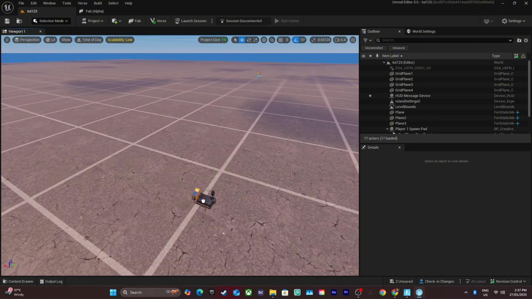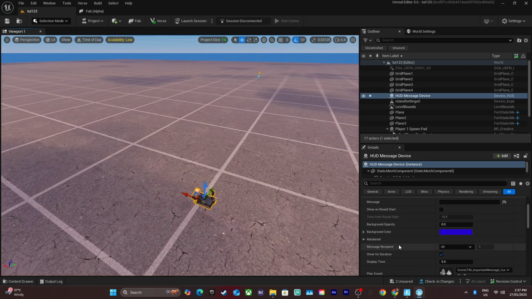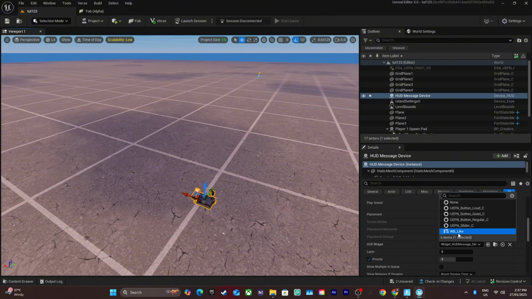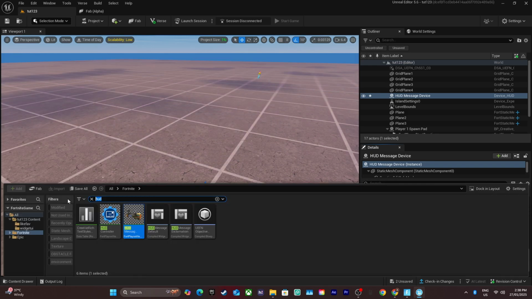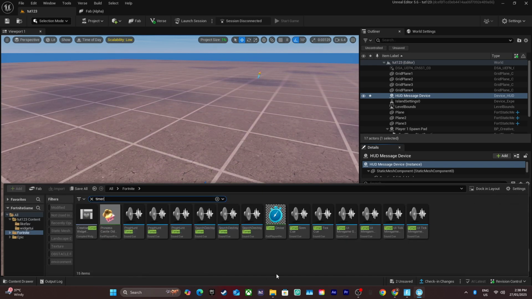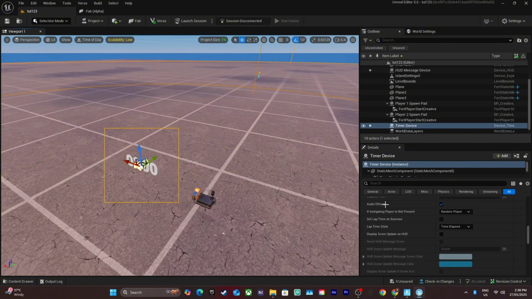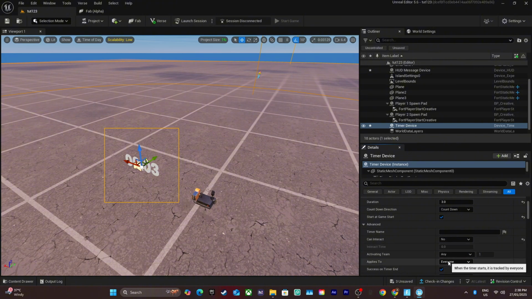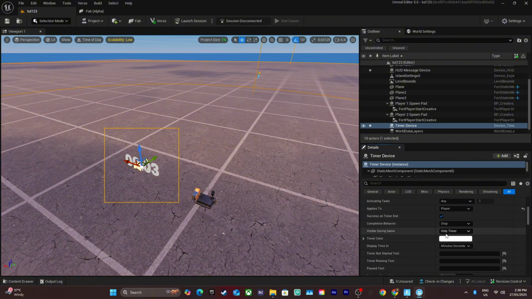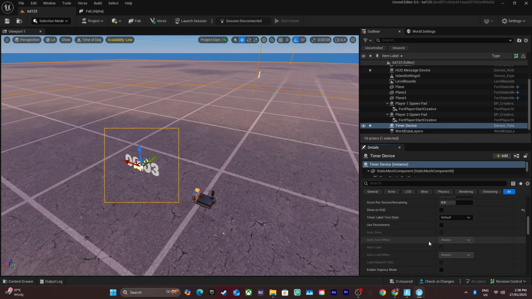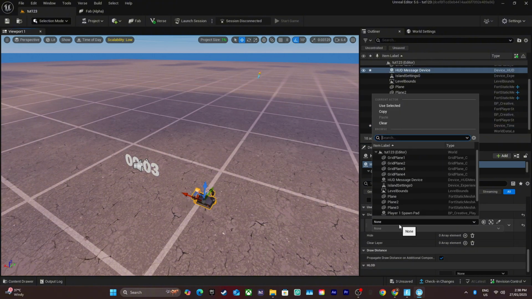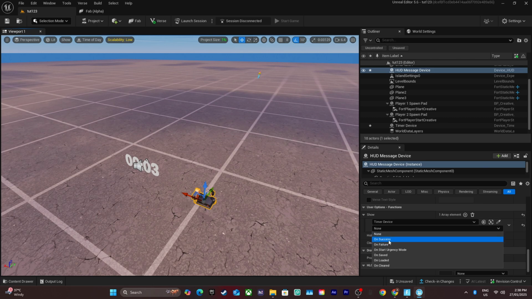Next, place a HUD message device and change the message recipient to Triggering Player and change the HUD widget to WB Like and change the priority to 1. If you want the pop-up animation to play when a player joins the game, you can place a timer device and set it to 3 seconds and follow the settings I changed. Now back in the HUD message device, add the timer device in the show function and put on success.